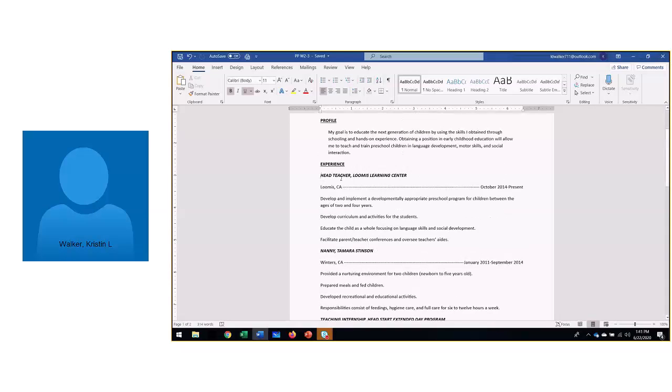It wants you to select the 4 paragraphs of text below the experience heading. Let's see here. Below the city state. Okay, so no. Develop, educate, facilitate. These lines right here. Select that.